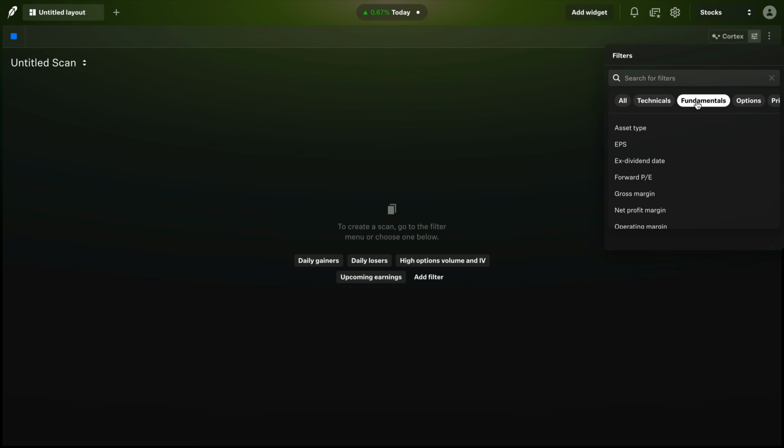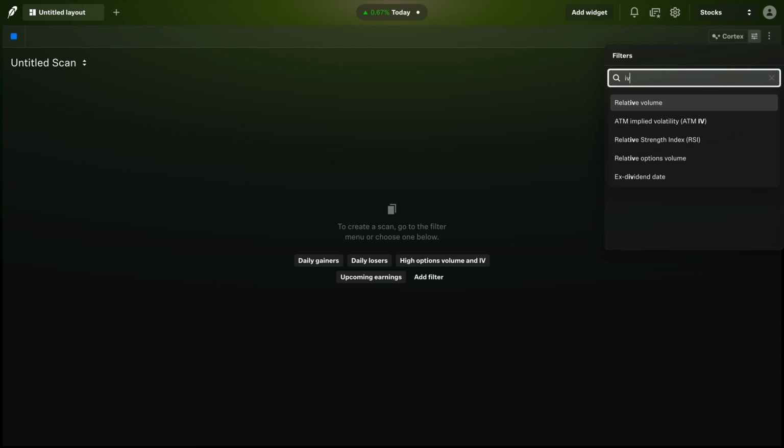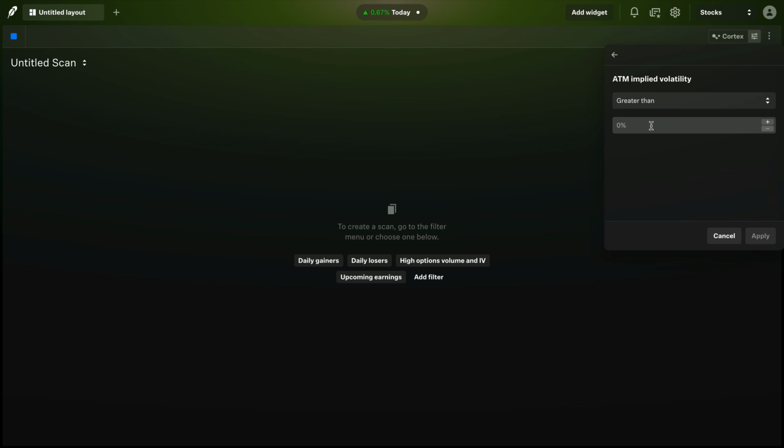So let me show you a quick example. Let's say you're looking for stocks whose options may have high premiums. You would need to find stocks that have high implied volatility for that. So how do you find them? You could use the scanner. You could come into the filter box here and type in IV. And then we see the at the money implied volatility filter. If we click on it, we could look for stocks that have high implied volatility, and thus their options will have high implied volatility and higher premiums.